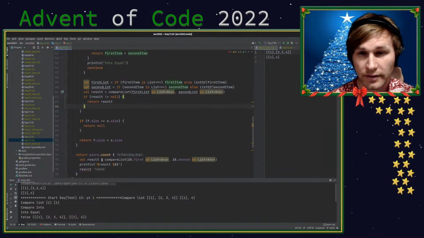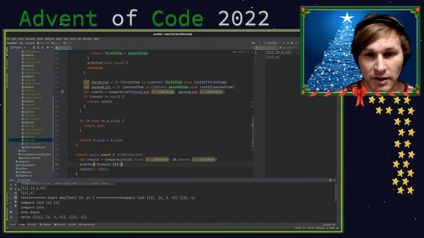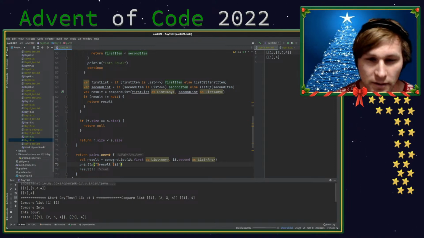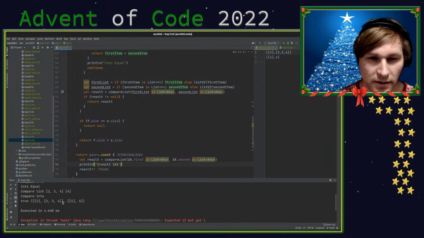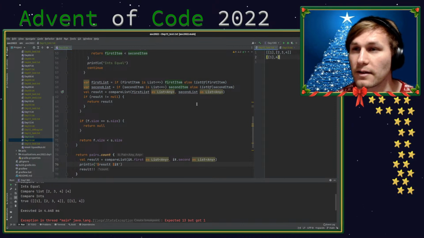And then I'm just going to assert at this point, it's got to be a value. Okay, so this is true because 2 is less than 4. Right.